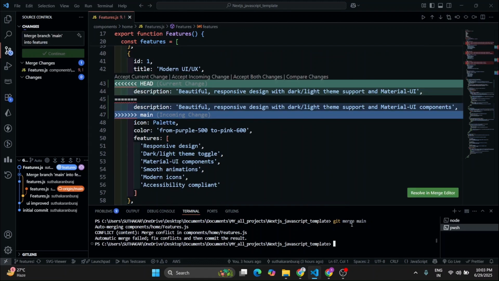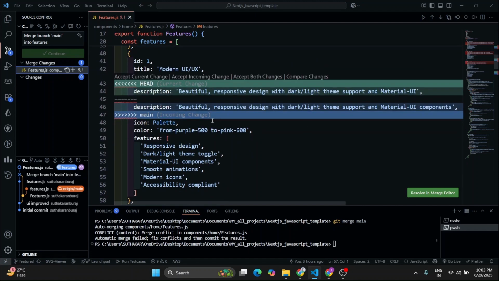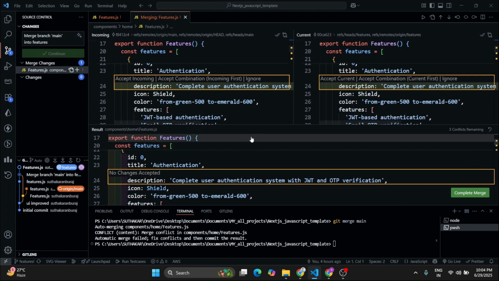So finally, we have got a merge conflict. So once you have got a merge conflict, you have to just click on the file which is giving a conflict. So let's click on it. After that, if you are using VS Code, then you can see this button, Resolve in Merge Editor. Then click on the Resolve in Merge Editor. This makes it completely easy for us to resolve the merge conflict.